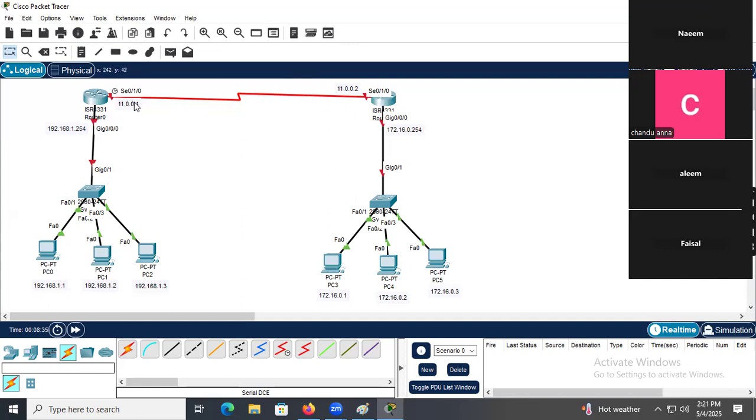Then once you assign the IP address for our router's serial interface, we call this the serial IP. Serial is actually used for point-to-point connections. Your WAN networks can be point-to-point or point-to-multipoint. There are many types of WAN networks. We'll discuss these things later after routing. But now it is a leased line, brother.